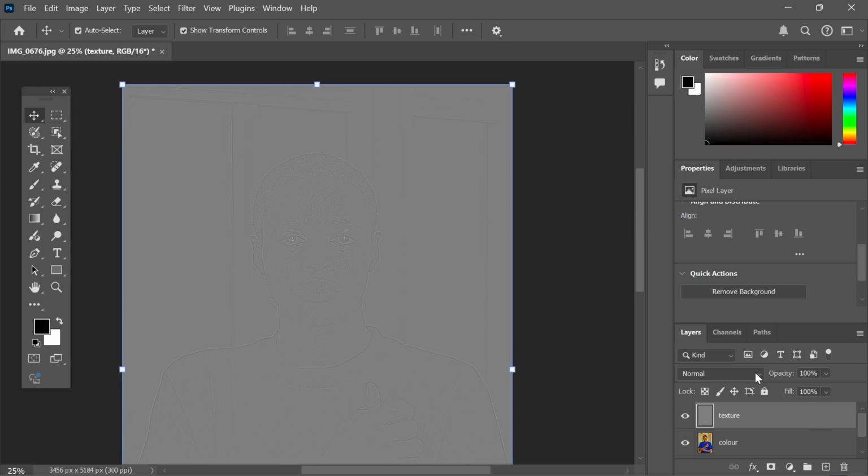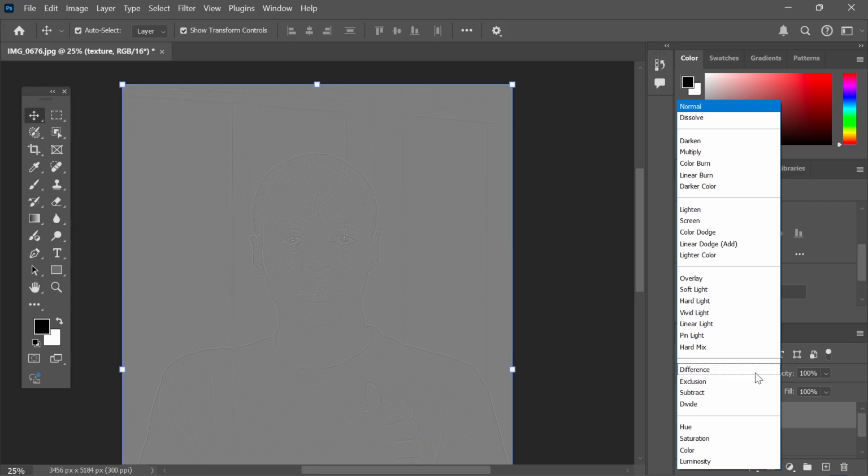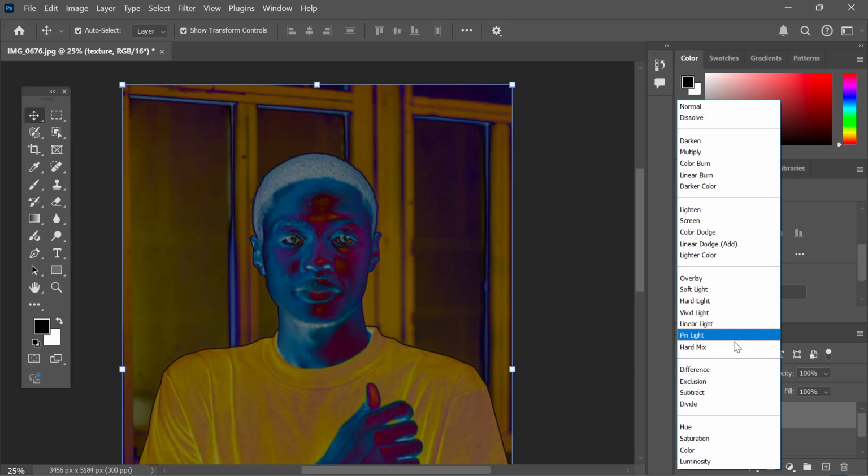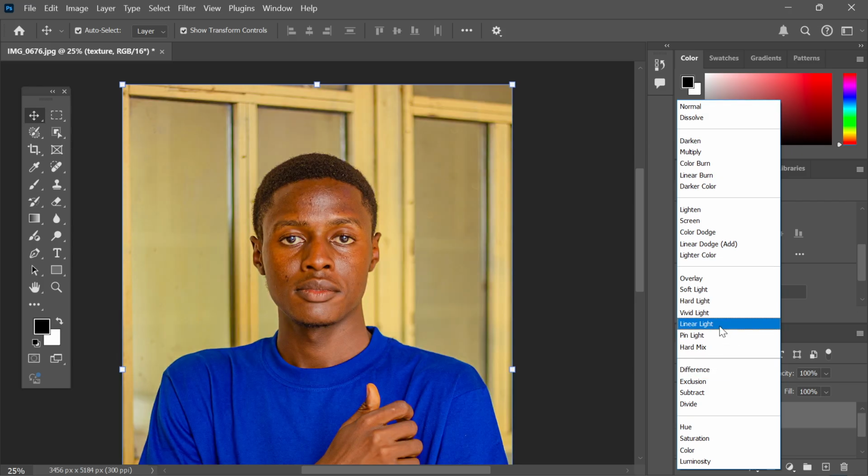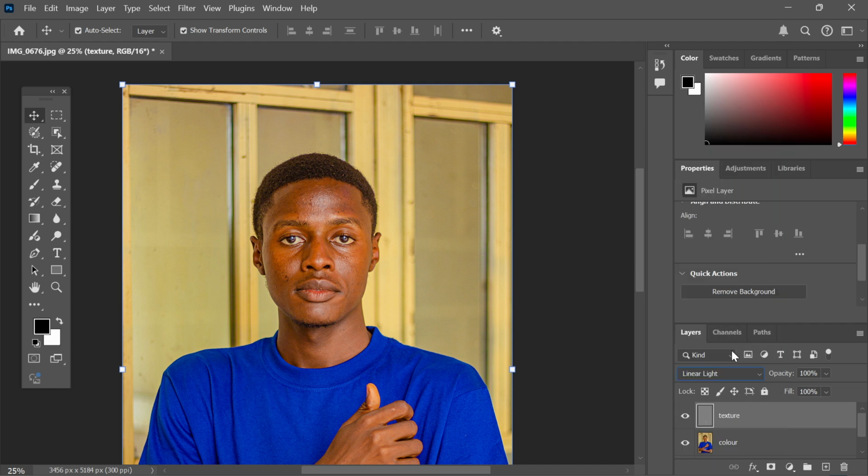Let's click on this normal sign. Let's set to linear light. And now the screen is okay. I guess all of our pictures are like this one. You can see it clear. Let's click on the linear light.